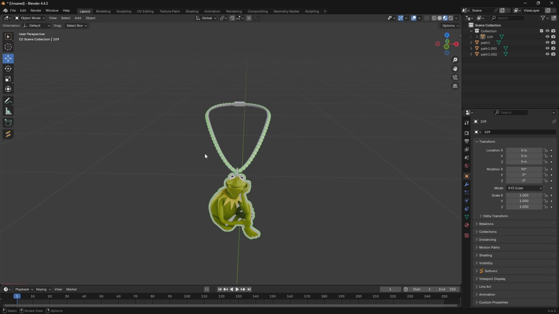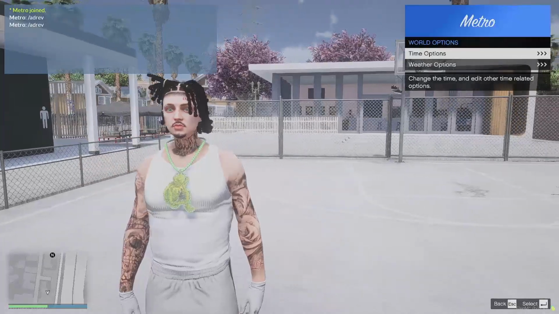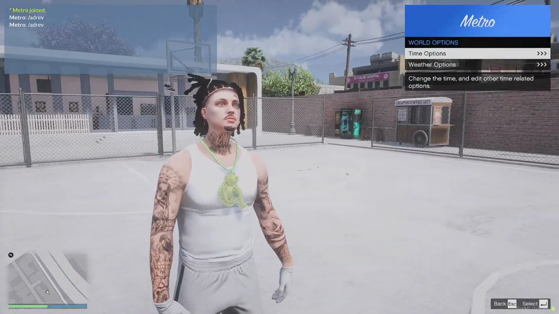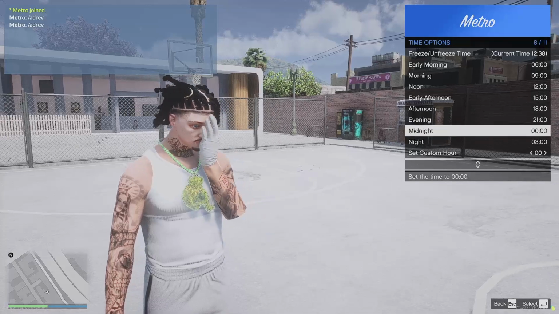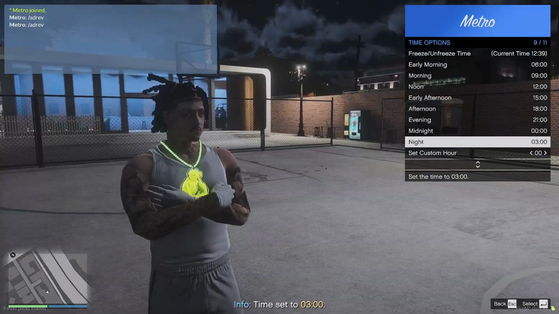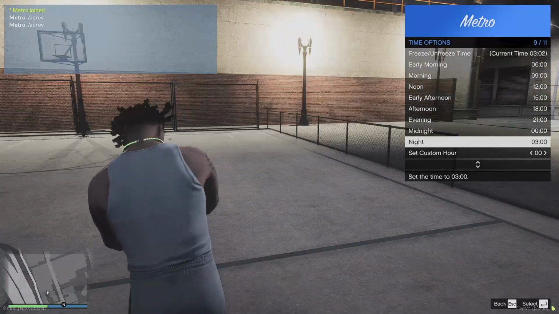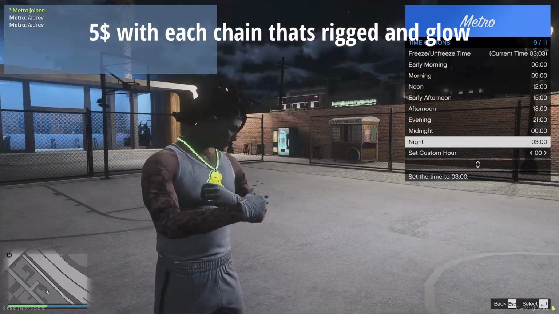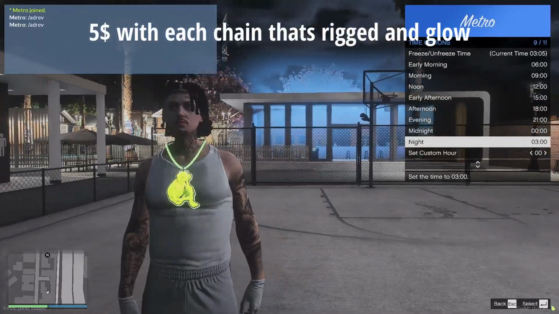Alright, now that we're in game, this is how the chain is looking right now. Yeah, night. That's how it's glowing. But yeah, that's how you make a chain. Well, not make a chain, how to make a PNG.